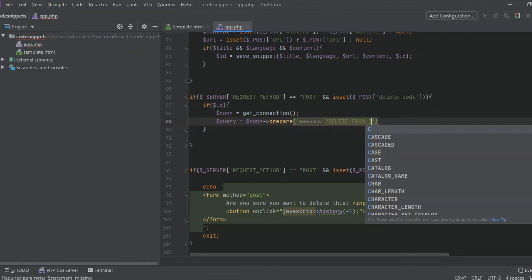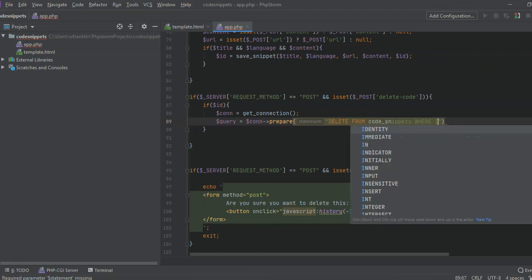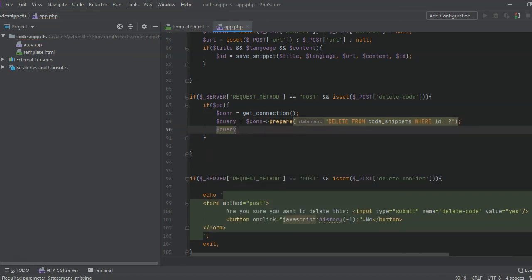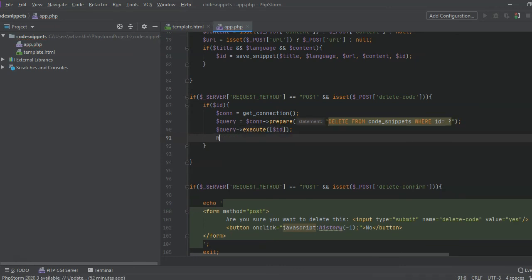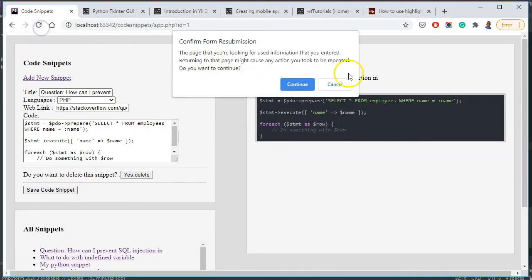Delete from code snippets where ID is equal to placeholder. Then we pass in our placeholder query, execute ID, and we can reload the page with a location header, whatever the file name is. I currently have it as app.php, and then we exit. Alright, so that's our delete function. So we can test this.